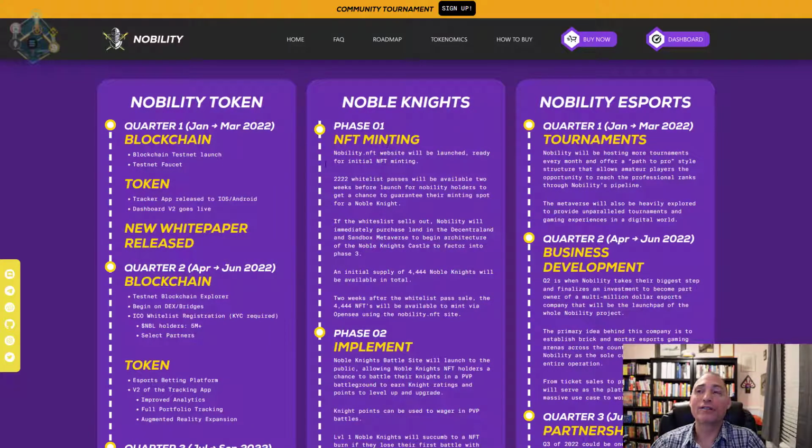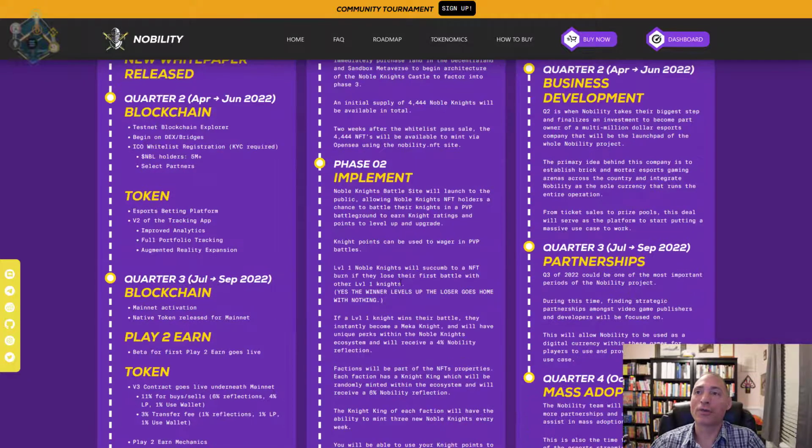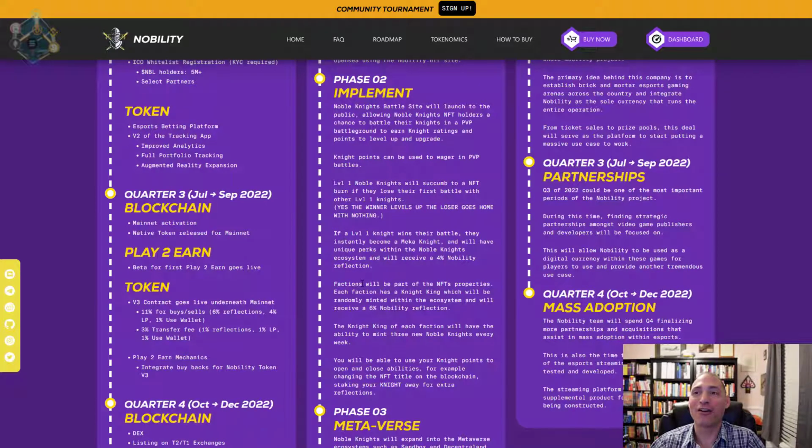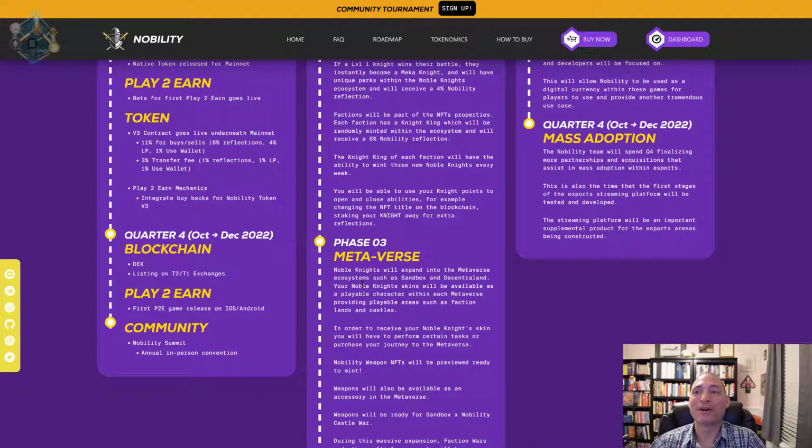And here we've got NFT minting. So as you can see, there's going to be 2,222 whitelist passes, and there's going to be 4,444 Noble Knights available in total. And then we start getting into the battle site, which is kind of interesting. And they put a lot of detail into how all of this stuff is going to work. But phase 3 is very interesting from the integration with Sandbox and Decentraland. So they're going to essentially buy plots of land and develop them out in those ecosystems.